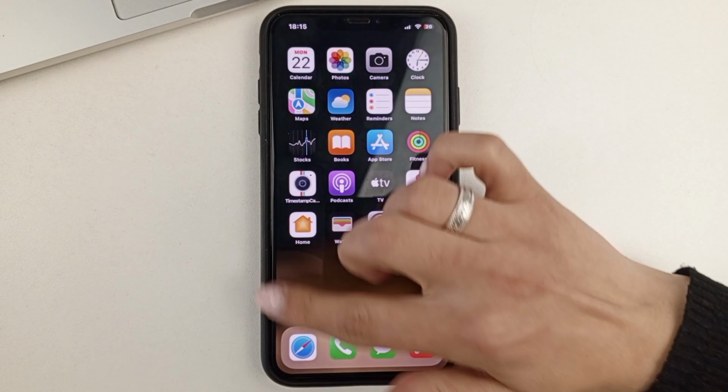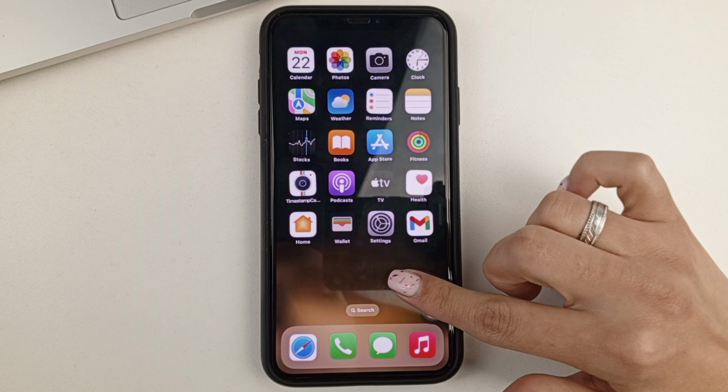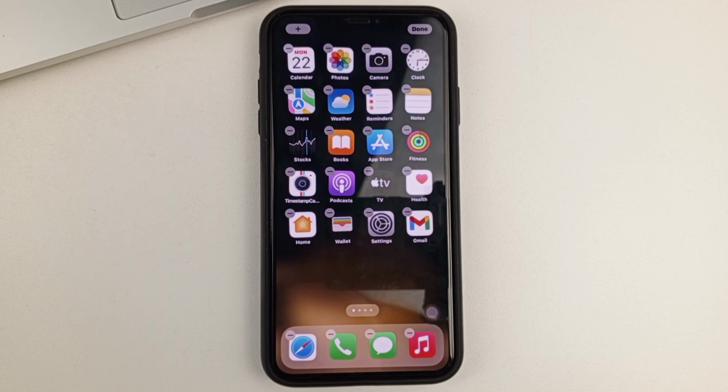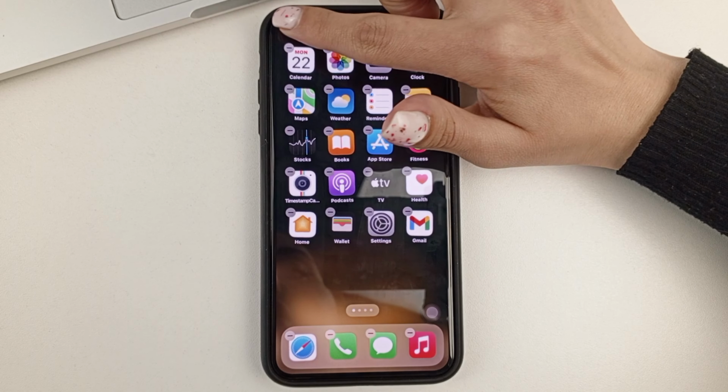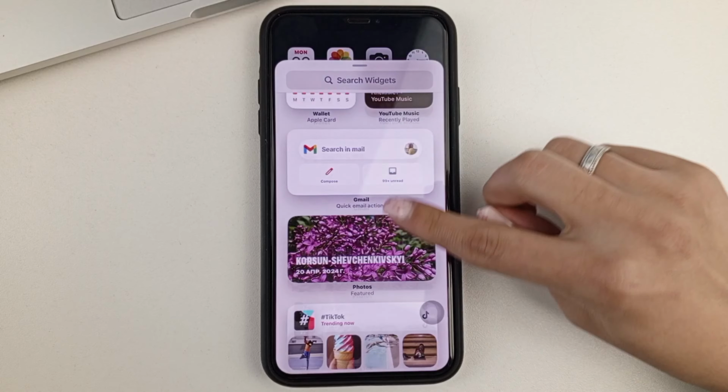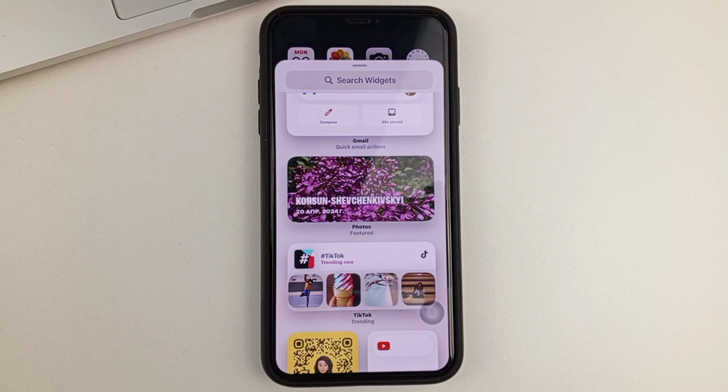Now you will need to click on the empty field on the home screen. That is somewhere here. You press and hold until all applications, shortcuts start to load like this. Then you need to click on the plus sign at the top and find this photo widget.